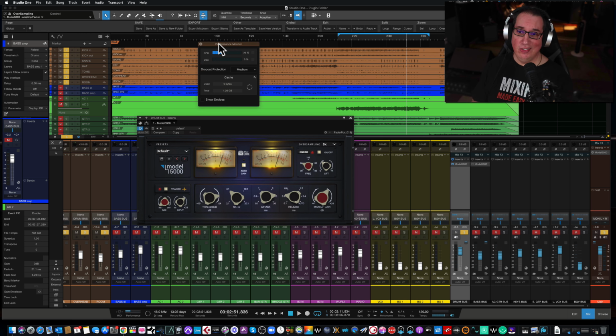Now, if you're only using this on a master bus, on a final mix, or on a drum bus, which is where this would be most commonly used, you could put a couple of these and it's not that big of a deal if you're just going to use one, but it depends on your CPU and your computer. So just keep that in mind.